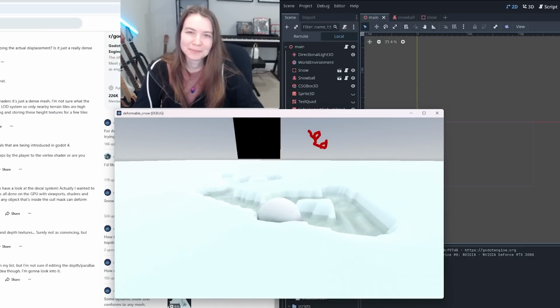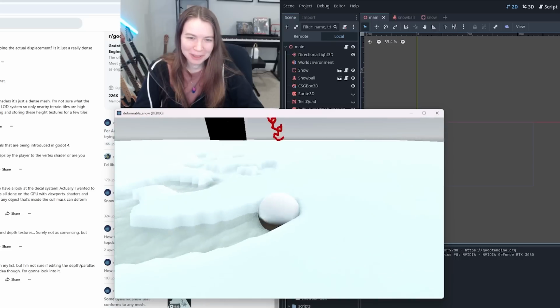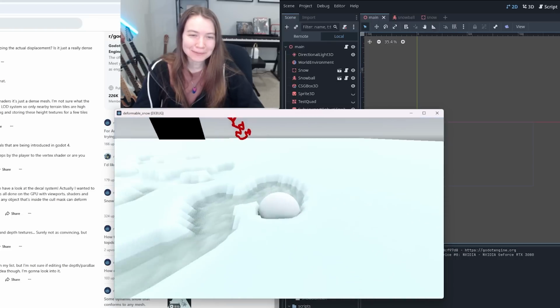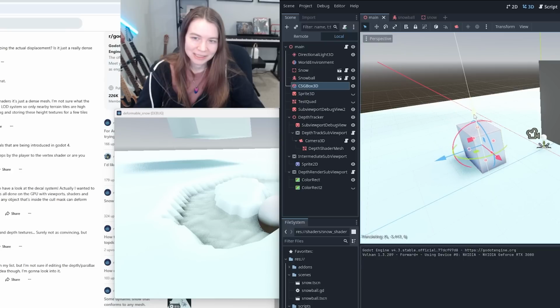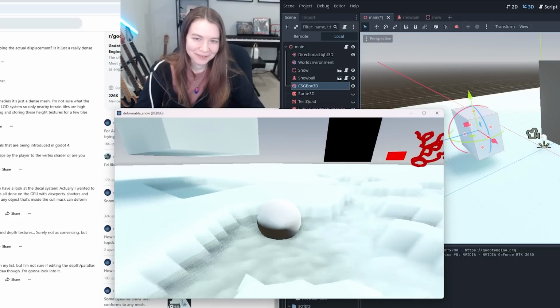Well, once again, I'm feeling pretty tired. I guess I've made some decent progress. It kind of looks like you're rolling around in the snow, even if it doesn't look amazing. And if I lower this into the snow and move it back out, it is indented, which is kind of cool.